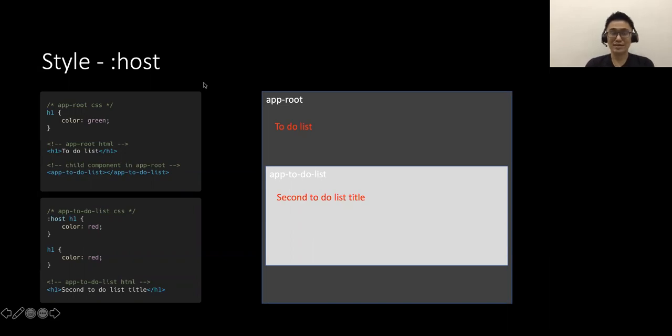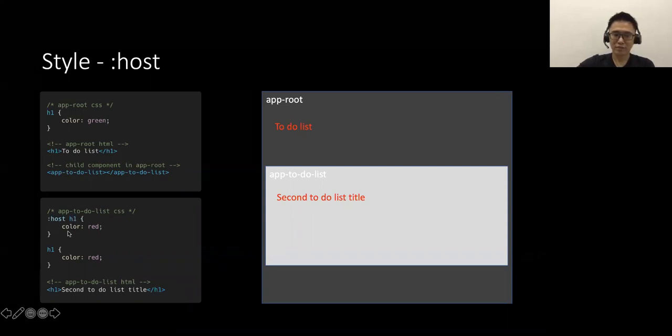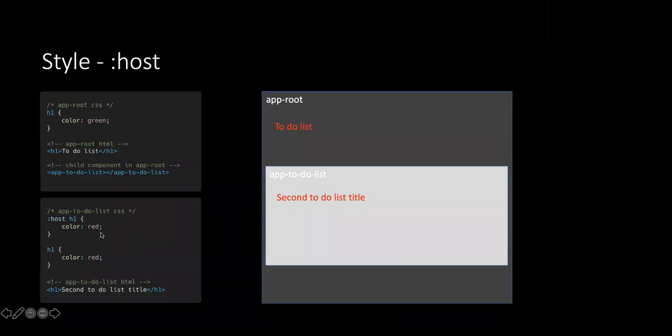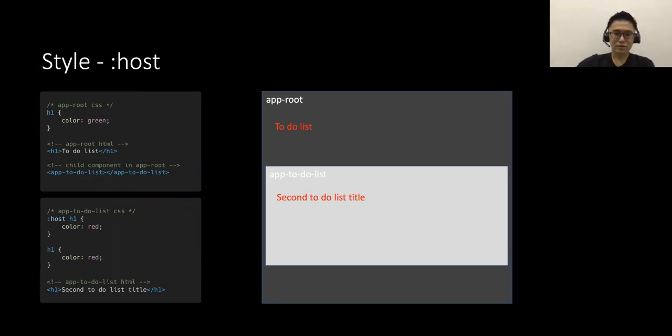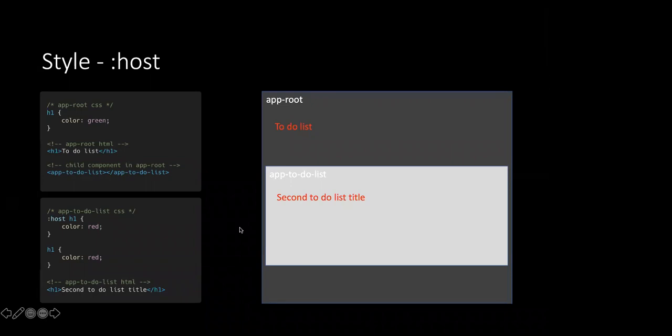Sometimes there'll be some use cases where the child component is required to set the parent component's CSS. So in order to do so, we can use :host, and then we search for the H1 and we turn it into red color. So you mean that there are two ways to basically override the parent functionality? Yes, one is view encapsulation and second is :host. Yep.